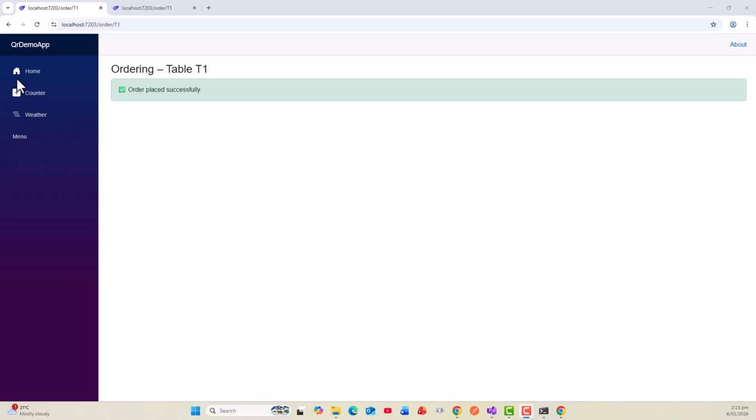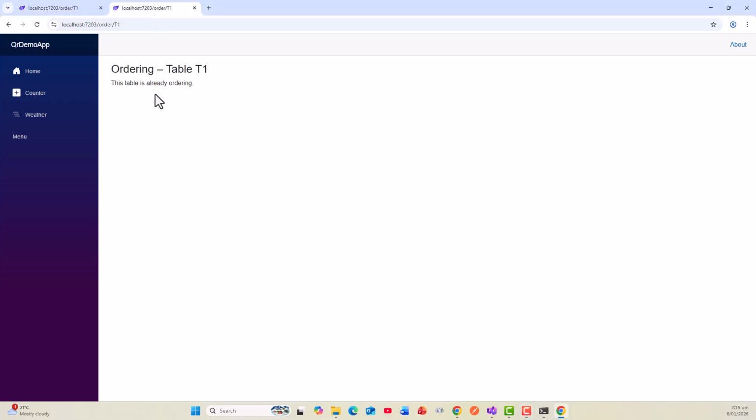So let me show it in the browser. This order was placed successfully by clicking finish order. Now it has released the lock, and now this table is already ordering. But if I click on menu and click on start order, now I have changed the active order ownership to the second browser. Now I can finish this order. So this is the way it should happen.